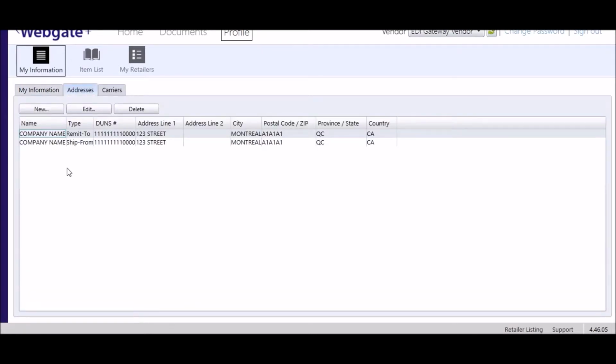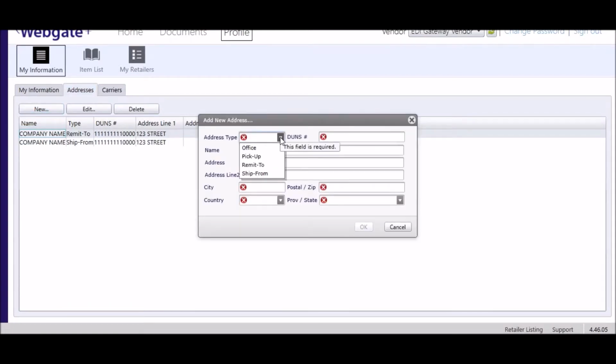As you can see, the Remit To and Ship From addresses have already been added, and these are 2 addresses that are required by Federated Co-op for your ASN and your invoice. To add a new address, you would click on New. To add the Remit To, we would simply click on the drop-down for address type and select Remit To.